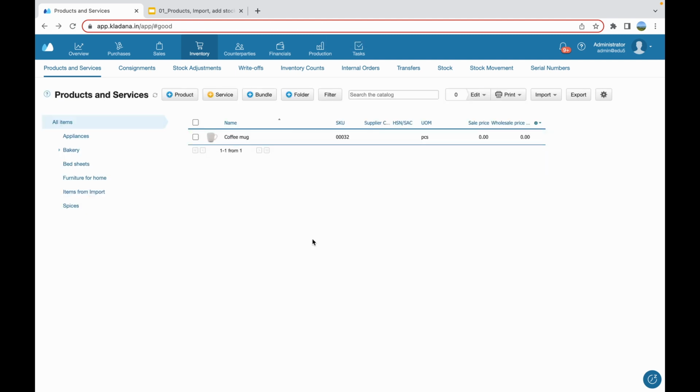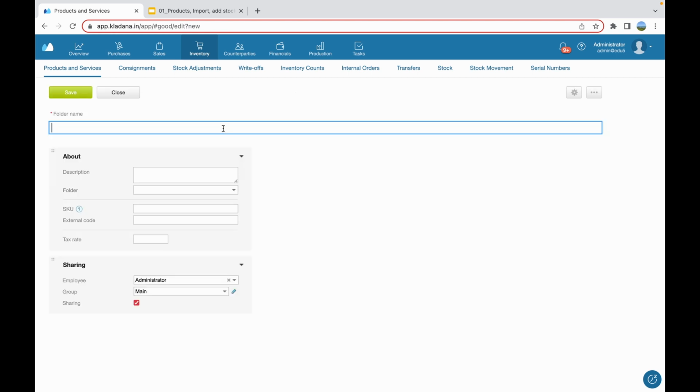After you have added product cards, you can organize them in groups. In Products and Services tab, press plus Folder tab, enter the folder name and click on Save.